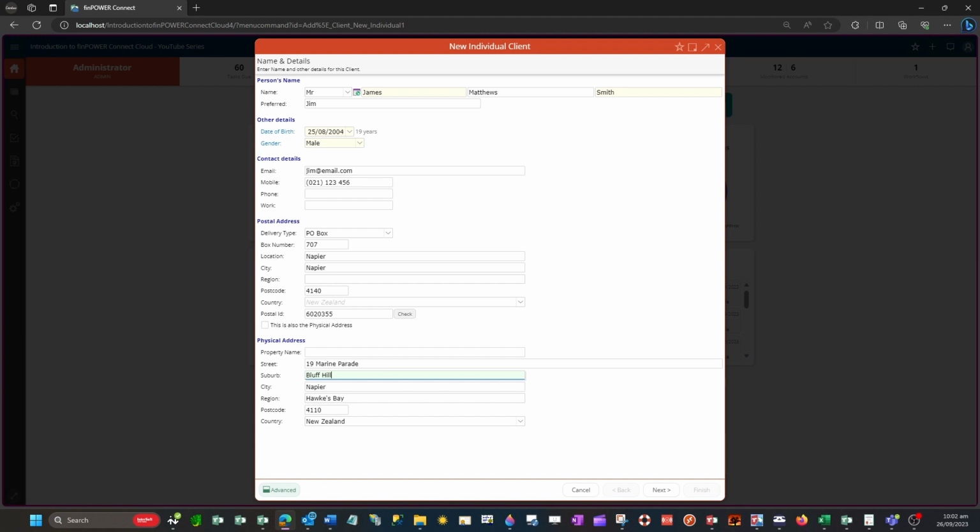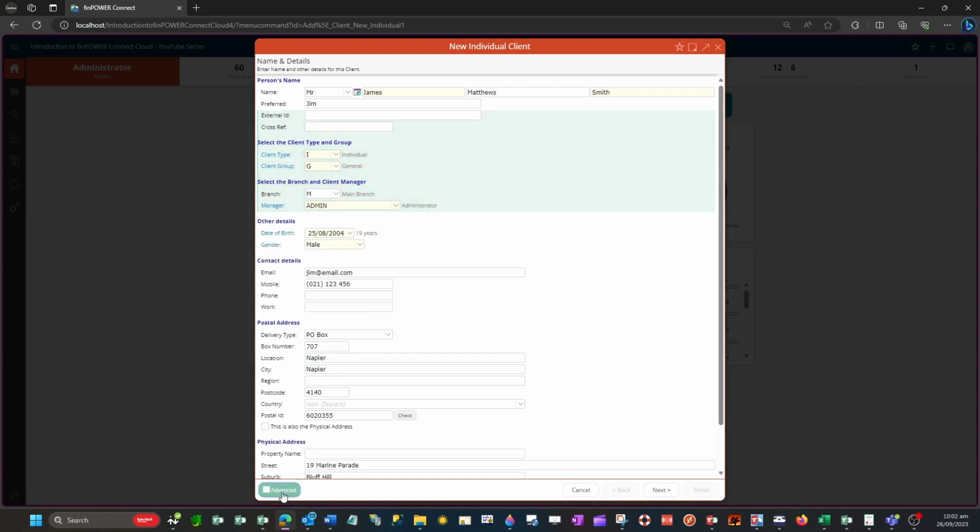Before we click Next, we can check to see what the advanced options are by clicking the green Advanced button in the bottom left-hand corner. What appears as an advanced option will depend on your individual configuration. In my case, you can see the options have appeared up the top, to select things like client type, group, branch, and manager.